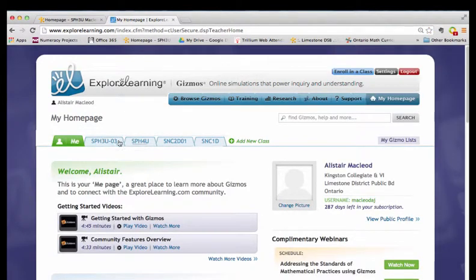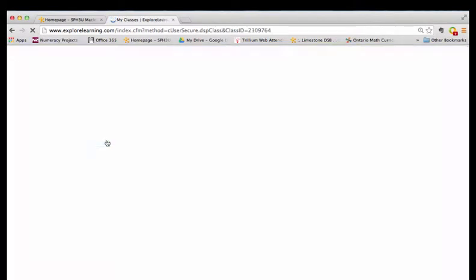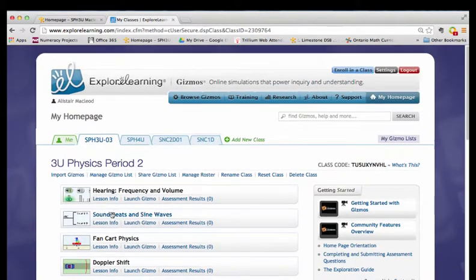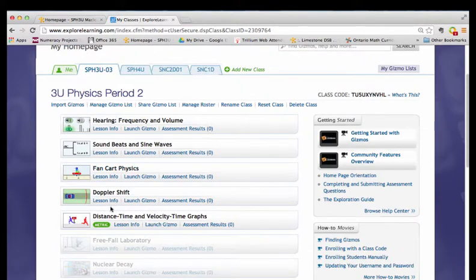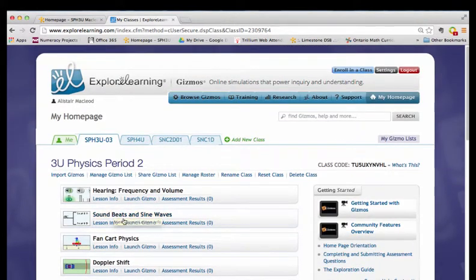You're not going to see all this here, but you'll see your class, and so you'll see these Gizmos here, the ones that are not grayed out. You'll see them in there already, and the one that we're using today is called Fan Cart Physics, so you just click on that and go from there with the sheet that you've been provided. So that's it. Should work out fine.